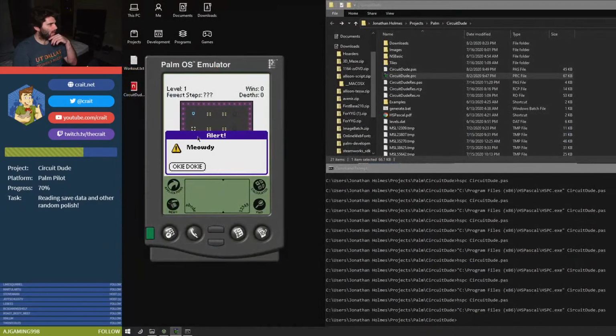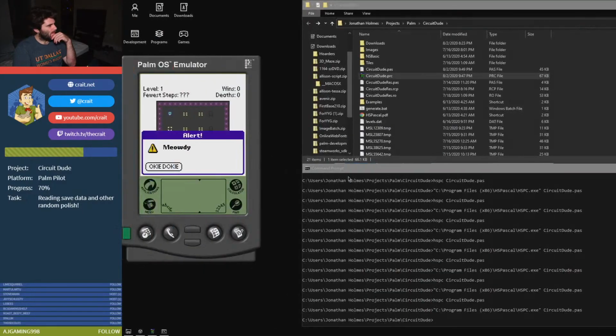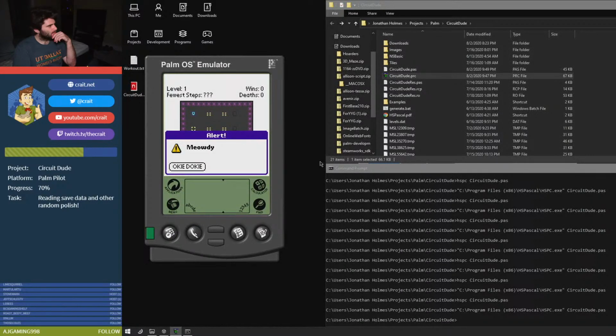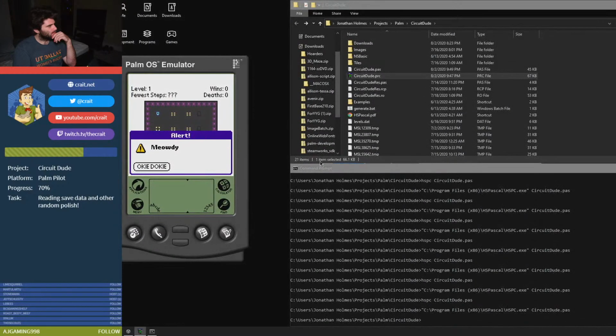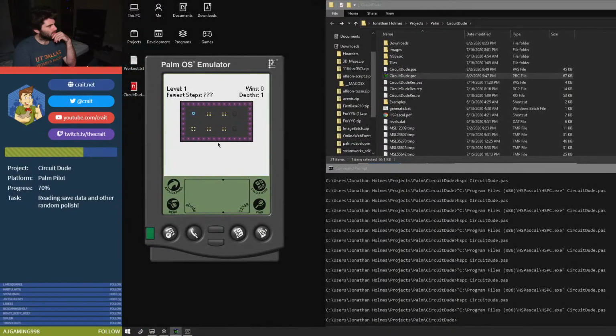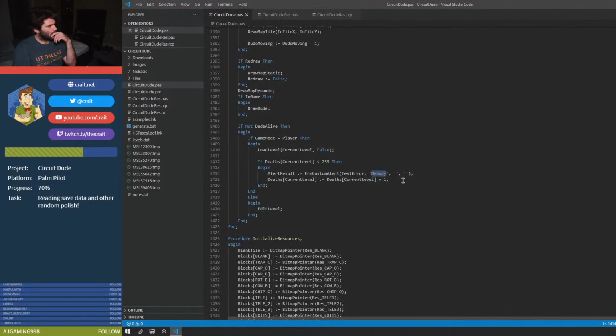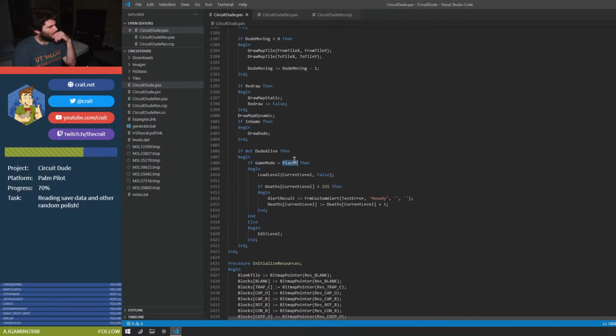So I am actually increasing the depth count of Circuit Dude. I'm technically killing him whenever I just view a preview of the level, which is not what I'm supposed to do. Wait, what? Why did that interrupt? Okay, so the reason I would do that is if game mode is equal to player. Game mode should not be player.